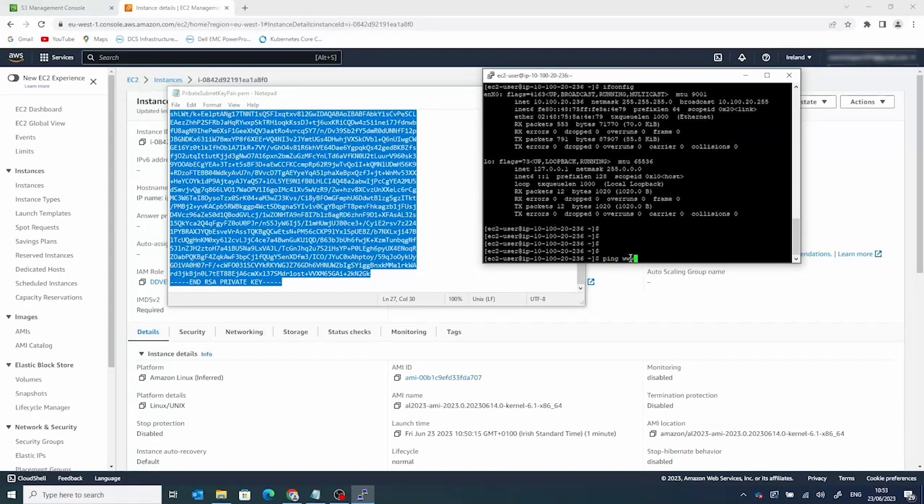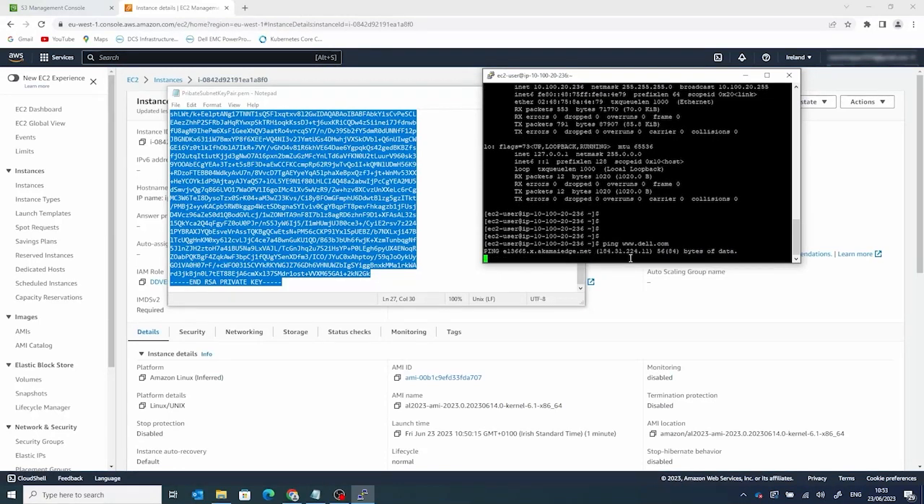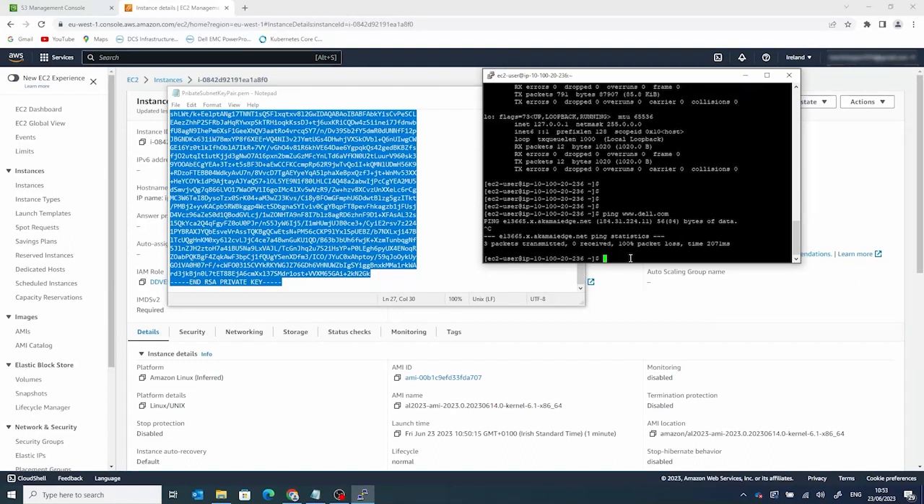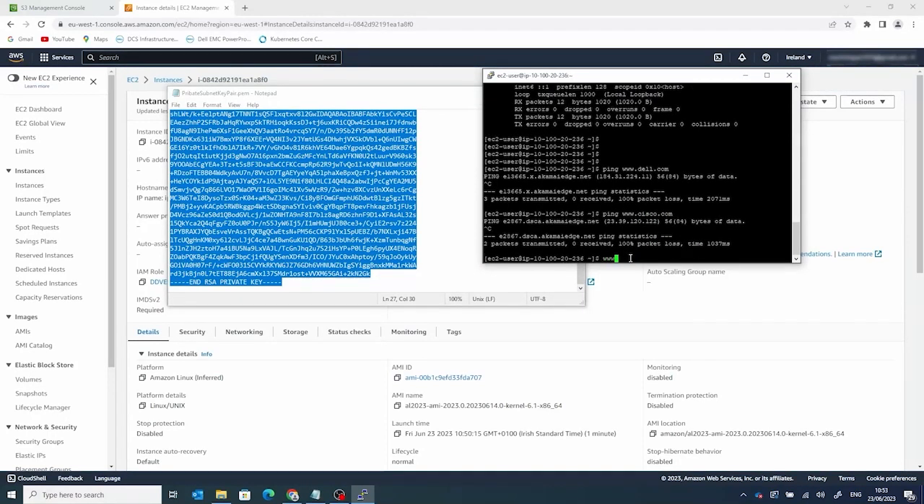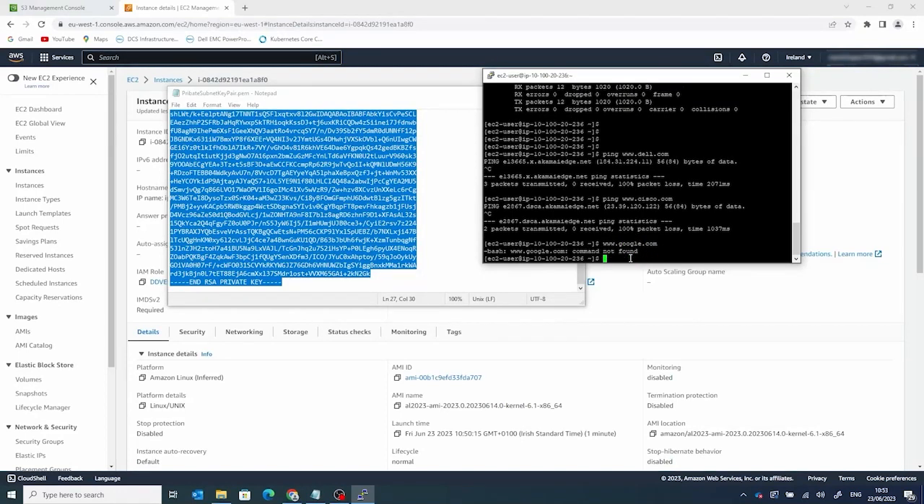Now let's see if we can ping the internet, which of course we can't. We'll try Dell first. Nope. I can resolve the DNS, which is fine, so that's local. And can I ping cisco.com? I can't. Again, resolve the DNS, local to subnet. Google.com, I cannot. And of course now the AWS S3 test.